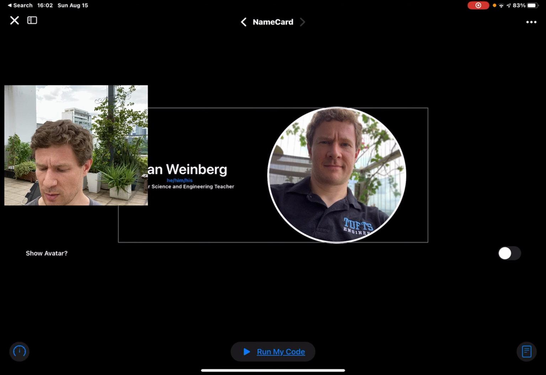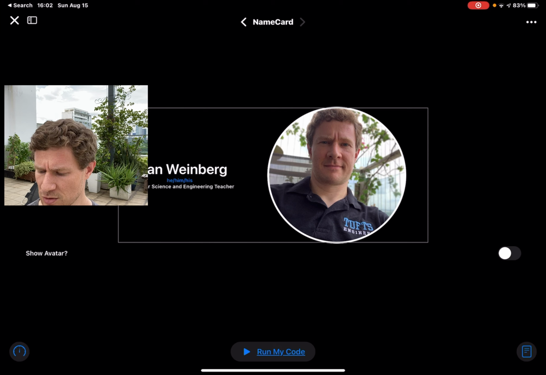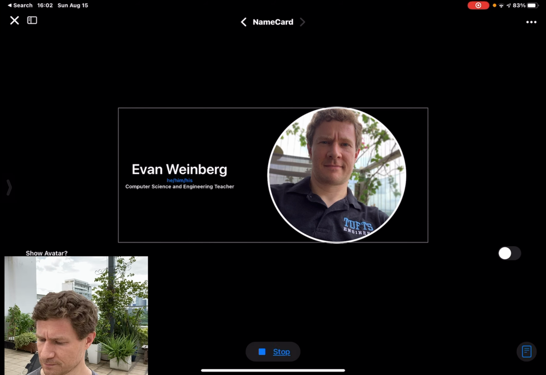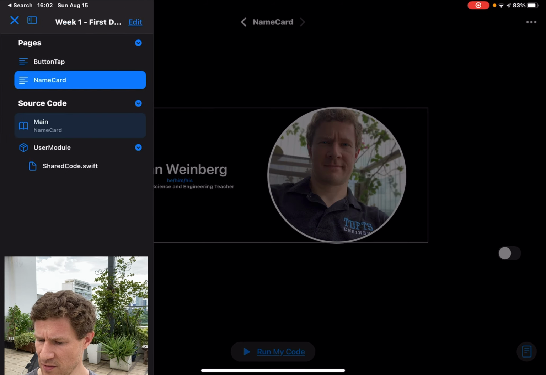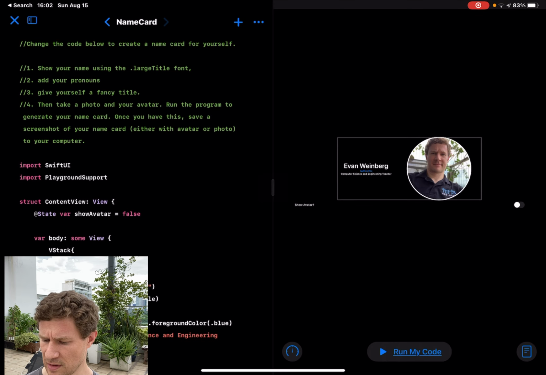Now it didn't actually show anything, so let me go and disable results one more time. Turn that off, run the code. Okay, and now when I hit the switch, it changes between 2 photos. Now what I'd like that to be is the avatar that I had you make for the week 0 tasks, the getting started. So to do that, I'm going to slide back over so that I can see my code. Okay, so there's the code there.